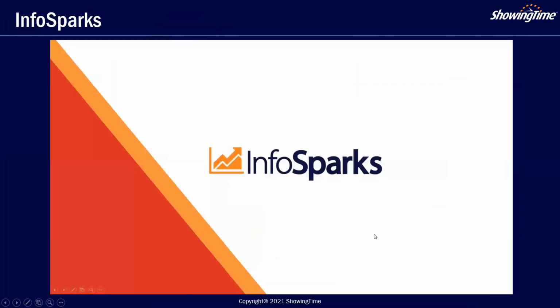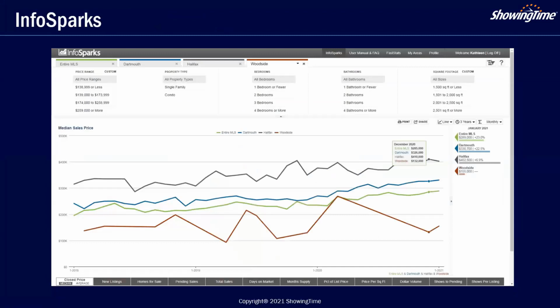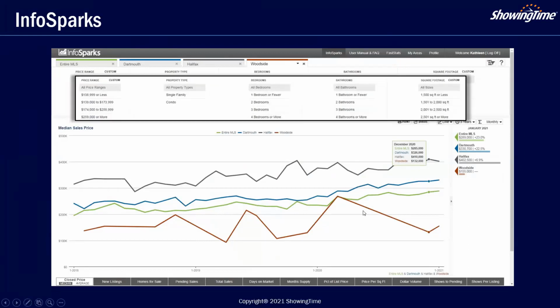All right, and then very quickly, I'm going to go over InfoSparks here. So with InfoSparks, simple and intuitive design, you can compare up to 4 geographies at a time, as well as use My Areas to define your own local housing market. The My Areas option brings you to a mapping interface where you can draw your own areas for customized statistics. You can filter search results by countless housing variables and combinations here. Most values are predefined, but you can customize your own values for certain variables, such as price range and square footage, by clicking on that custom link right there.